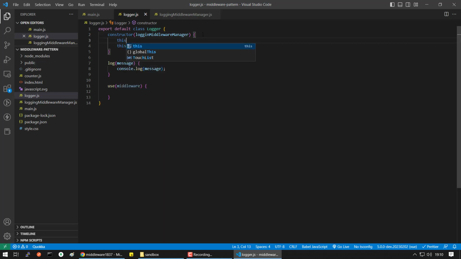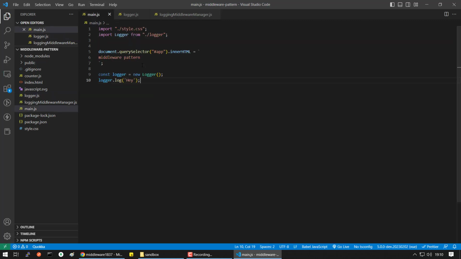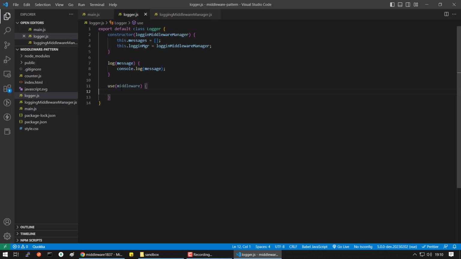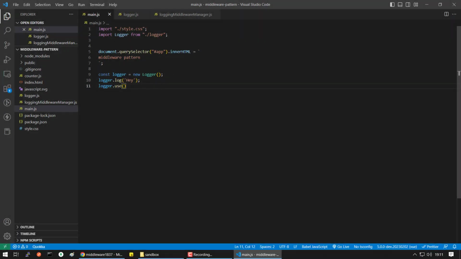We also want to keep all the messages inside an array. So now when the user of our logger will want to add a middleware, it'll be able to do so by using logger.use that expects a middleware. And this middleware will itself use the use method of the login manager. So now we need a middleware.